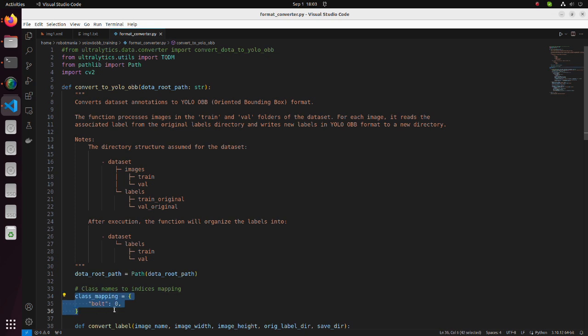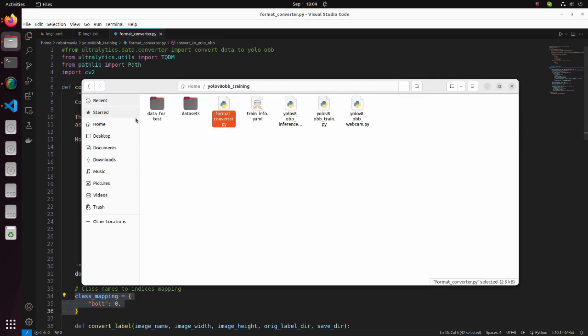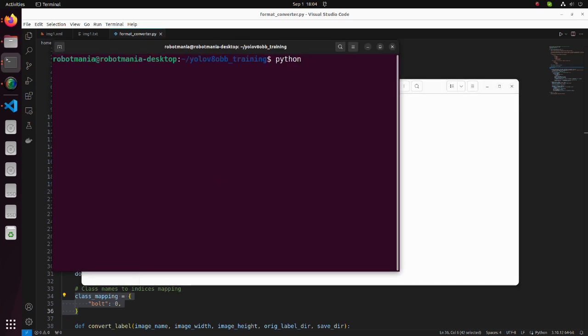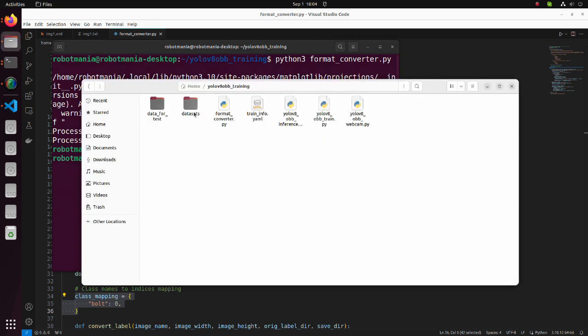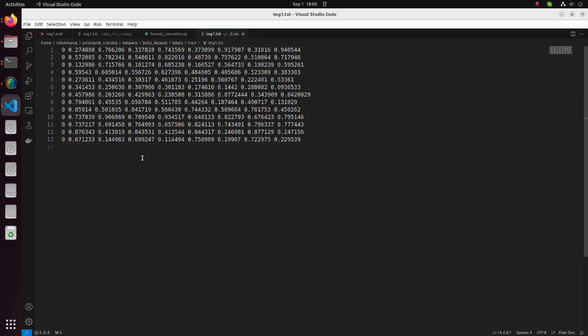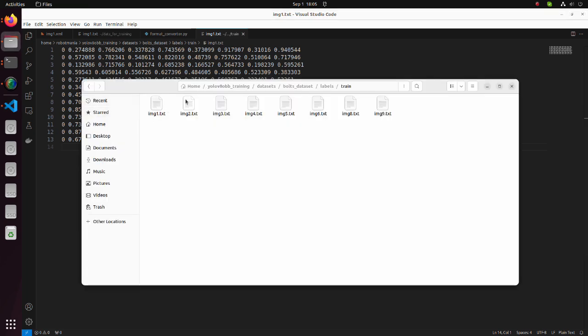Note that in class mapping dictionary, index value of each class should be the same with the order of classes in the predefined classes text file we used previously. Now execute this script. After execution, YOLOv8 format labels will be generated. In this tutorial we used 8 images for training and 2 images for validation.